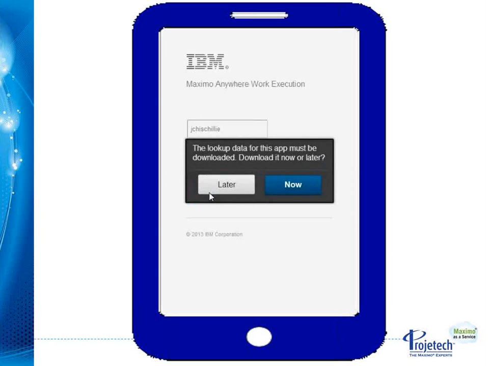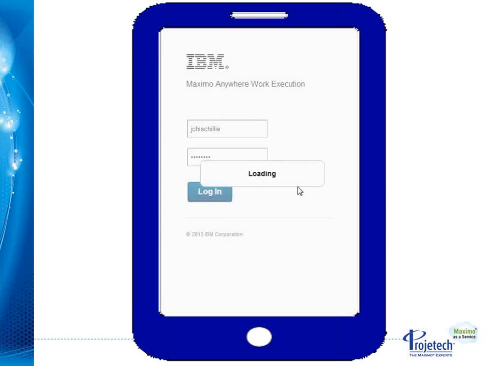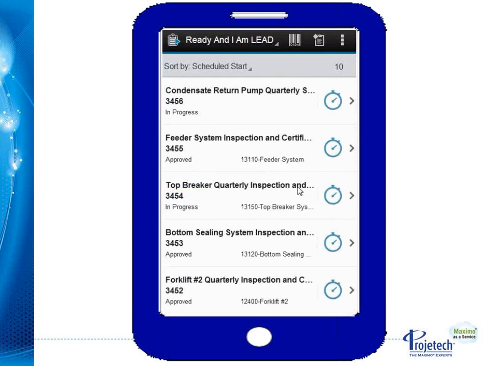Here's that prompt I was talking about in the work approval application. It wants me to download the information now. So I'm going to click now so I have my most recent list of work orders. Me as the lead, I only have 10 available work orders that I need to perform, and this one's actually already in progress.